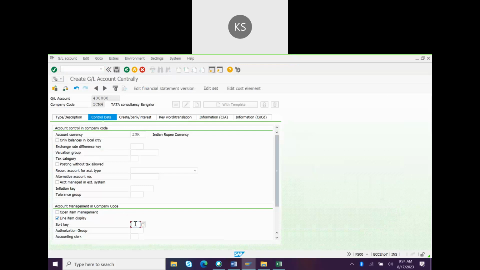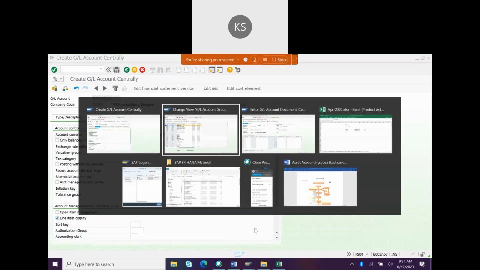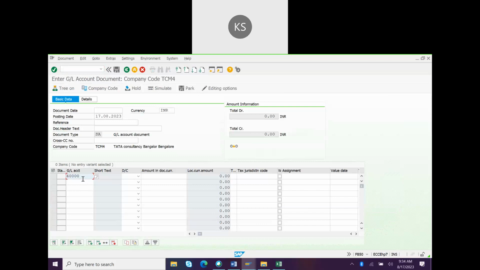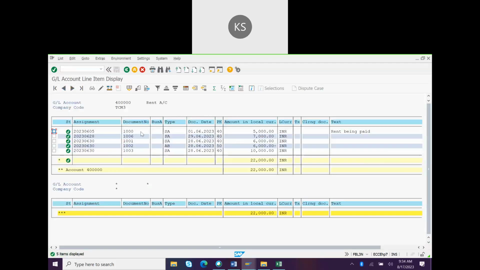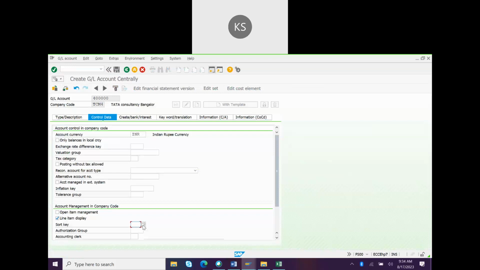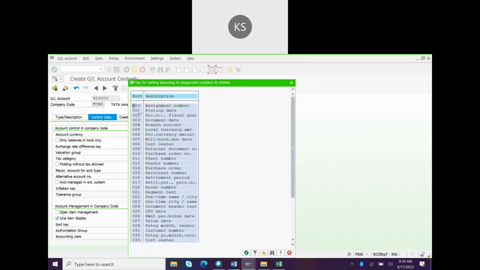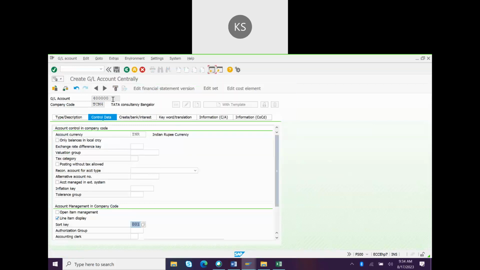Okay, sort key. See, what does sort key mean? After posting accounting entries to any GL account, if you want to display them, see, let me show you. FBL3N, display line items. See, I'm taking another company code, execute here. Now, this is the field, right? I'm mentioning the sort key. See, if you mention the sort key according to whatever you want, for example, I'm taking the posting date, the accounting entries posted to the GL account will be sorted or populated according to posting date.